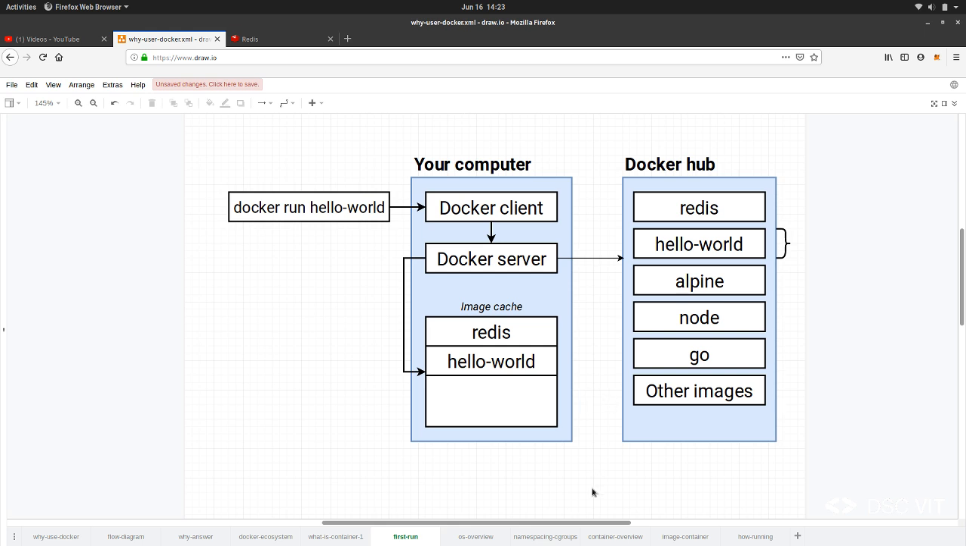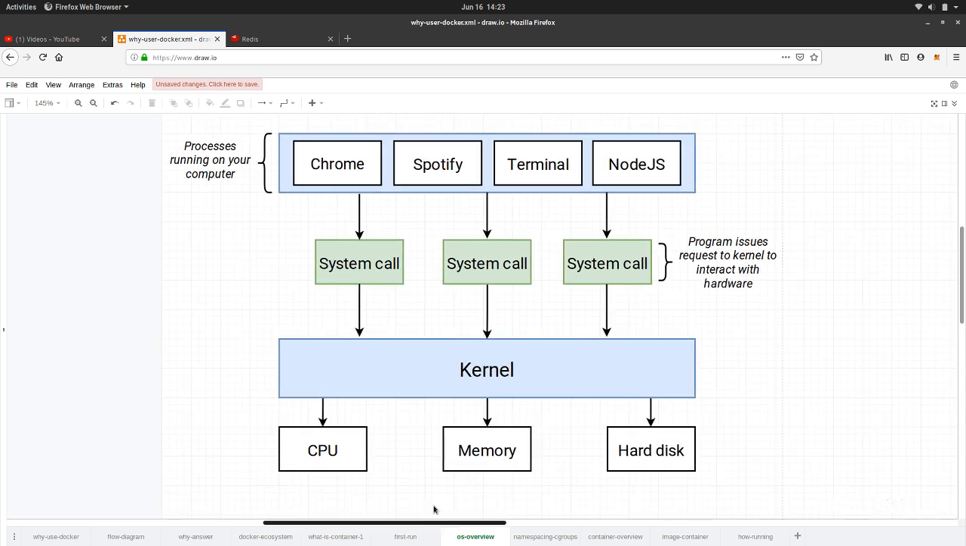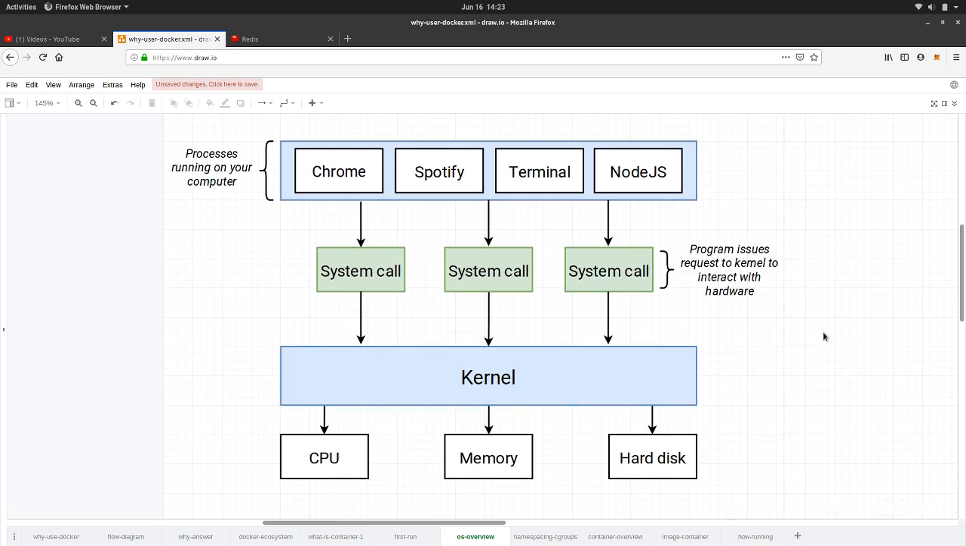Now again, this might seem a little bit confusing about what an image is. For that, we'll need to take a step back and go into detail about how an operating system works. Most modern operating systems have something called a kernel, and a kernel is basically like middleware, a middleman which acts like an abstraction layer between the processes running on your computer and the hardware resources available to the processor. So suppose you saved some file to your computer using Node.js or using Chrome.